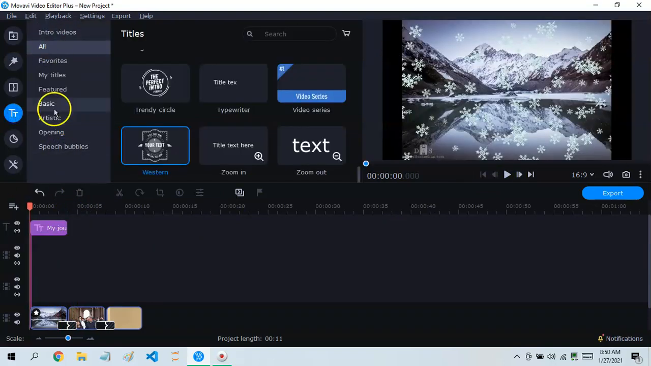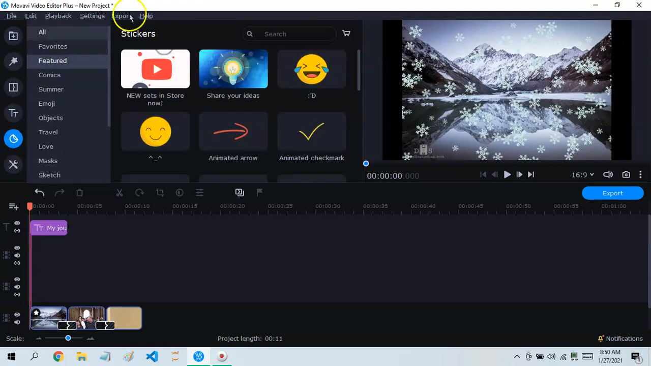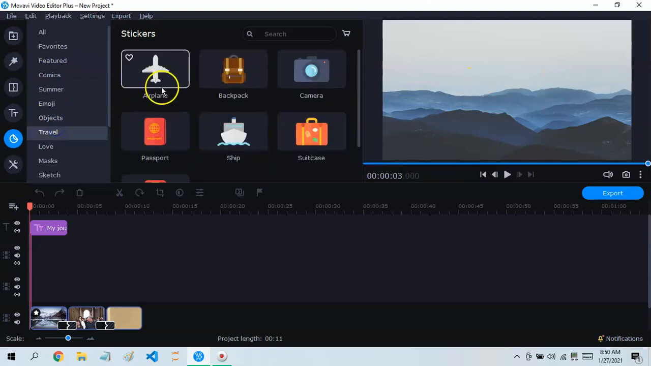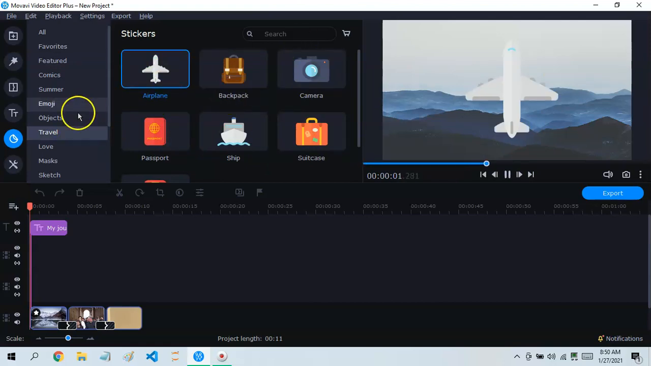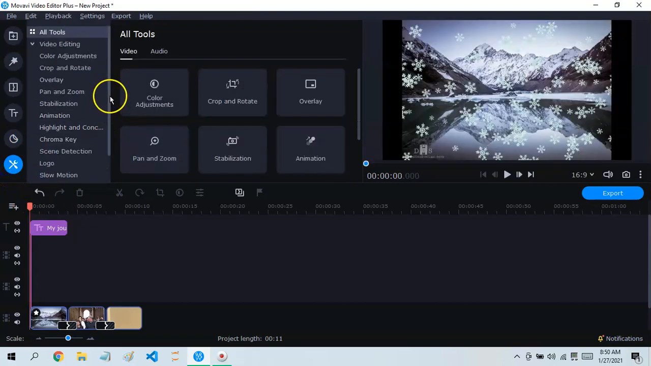But remember, titles can be very useful, like all of these things, speech bubbles and all of that. Now stickers. You can only find this in Movavi Plus or later, I'm very sure. You can get these awesome things like an animated checkmark, which can move itself and create itself. Animated rectangle also, and maybe an airplane, which you can learn to animate later. These stickers are basically things to put on your video's pictures, so another reason why you don't have to download things.